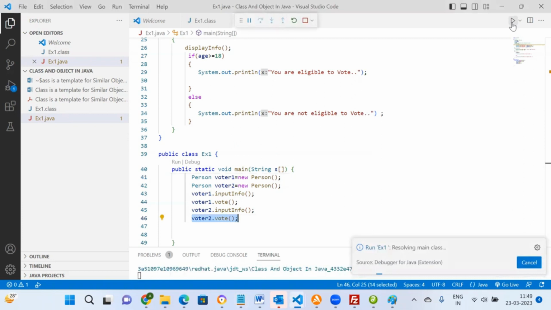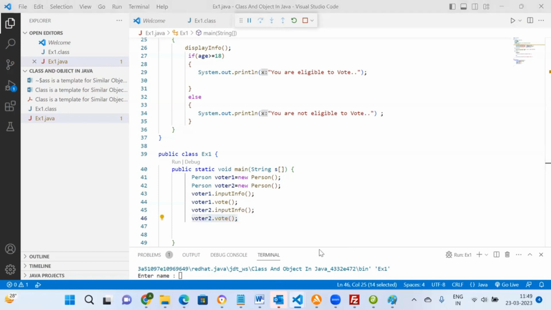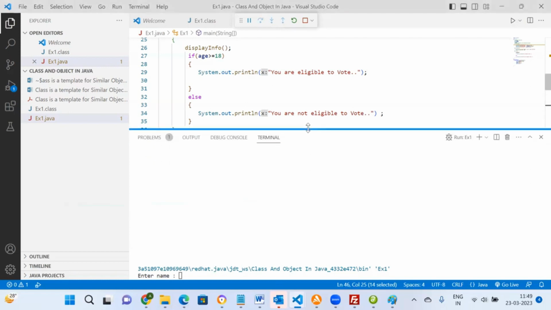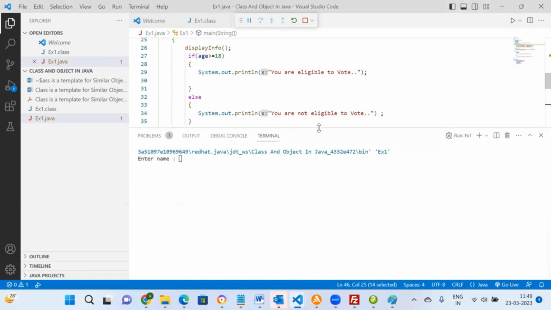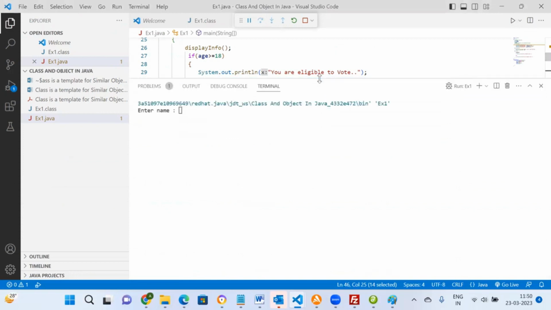Now I'll run the program to show the output once again so that we have a better understanding of how these programs are executing. Once you understand this concept, it will be very easy for the coming sessions where we'll explore more on classes and objects. So this is the first object. Maybe the name is John, the address is Delhi, gender is male, and the age is 45 years. So the system is saying, hello, John, you're 45 years old and you are eligible to vote.